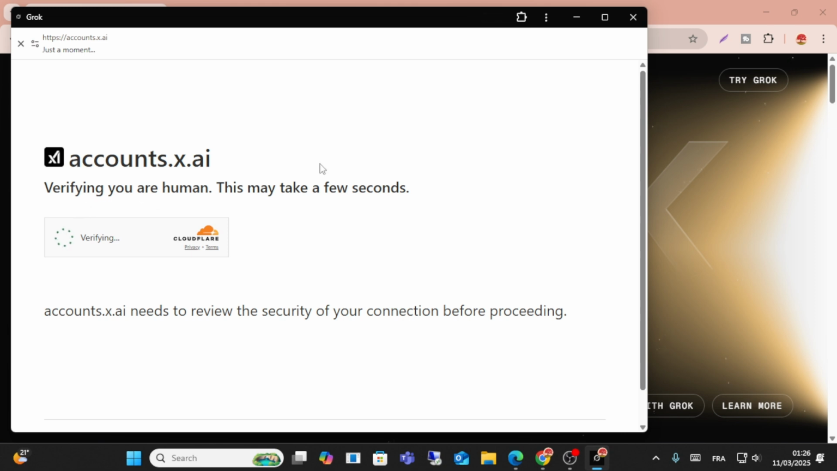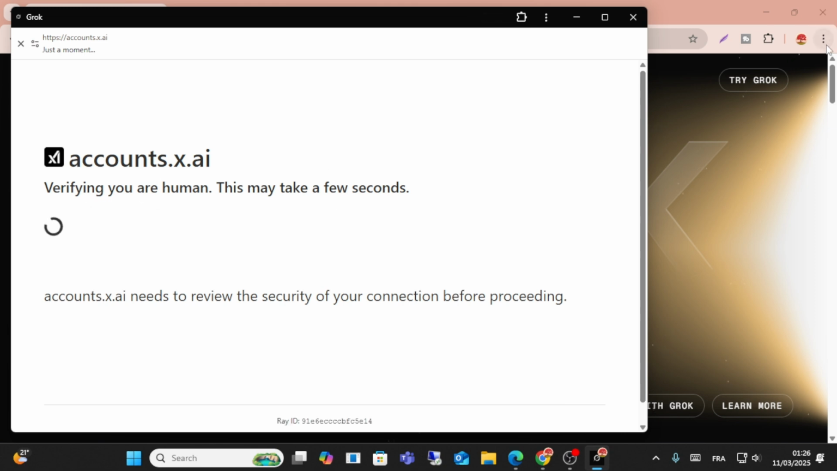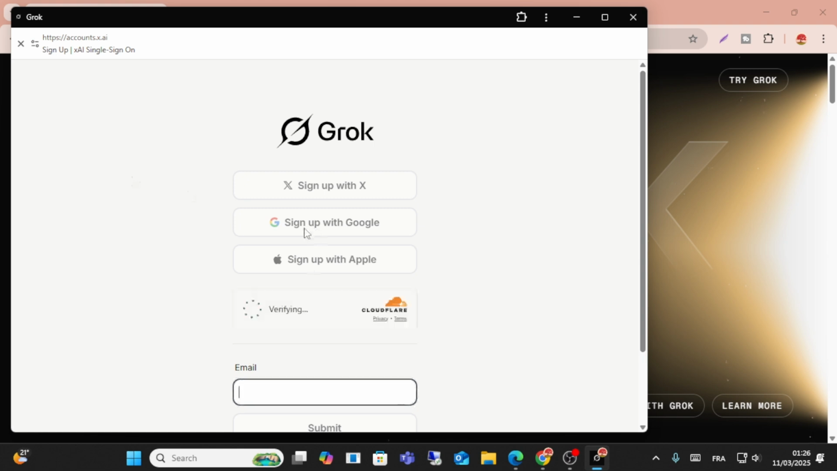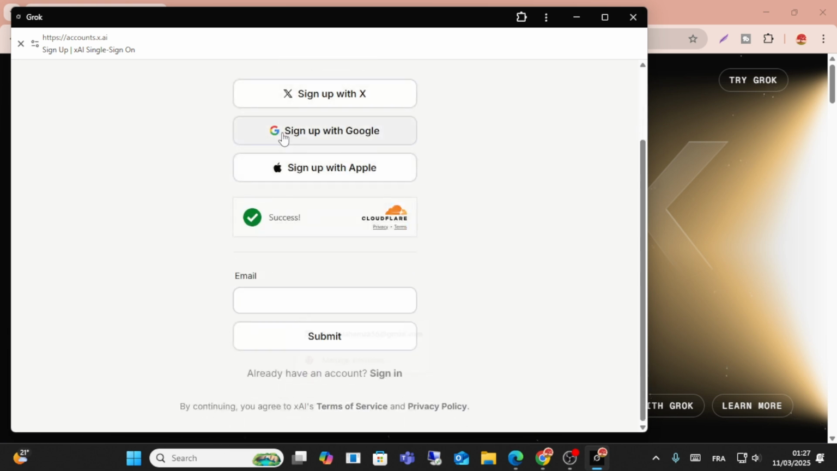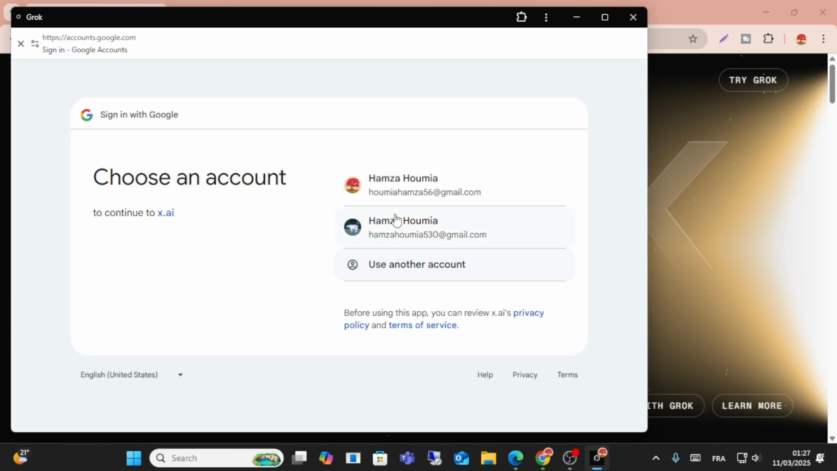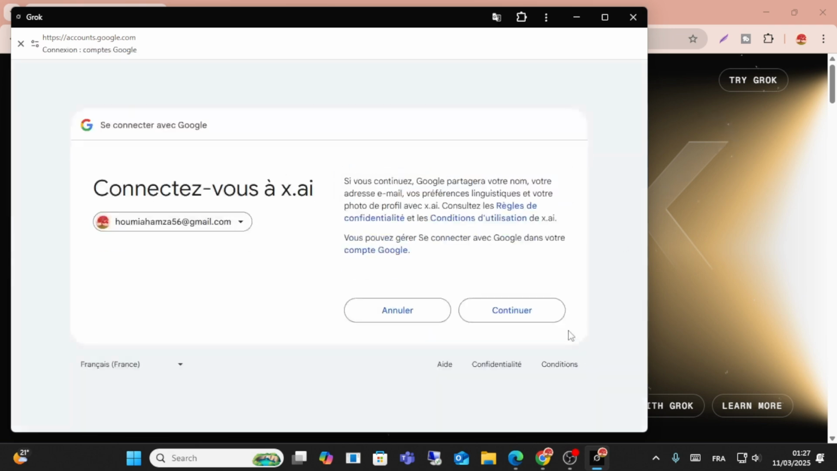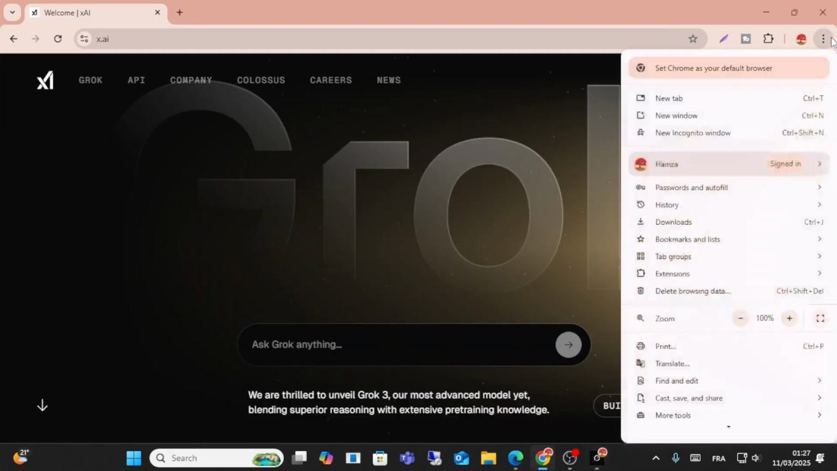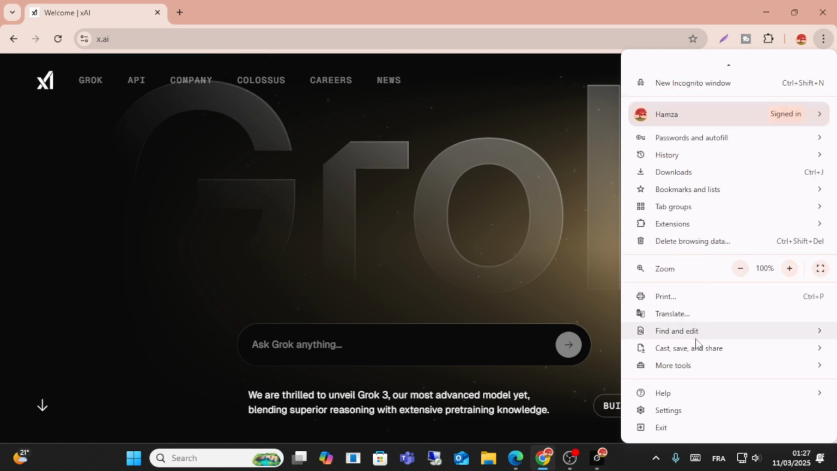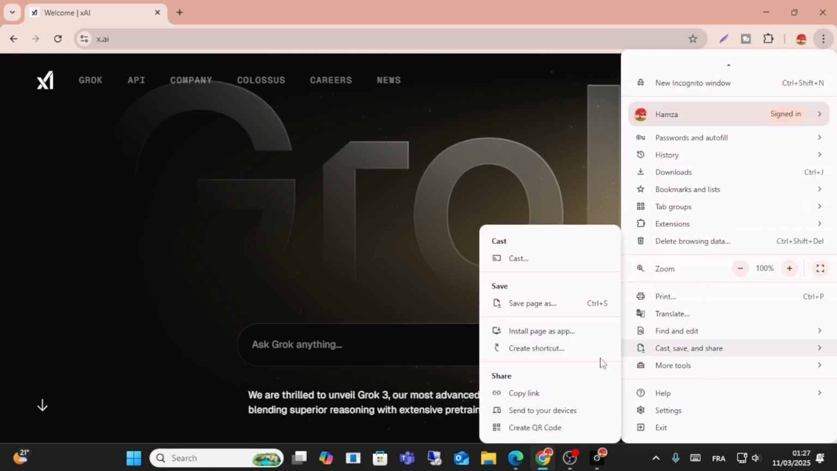Just wait for this option to verify, and once it is successfully verified, click this, continue with your Gmail account. As you can see here, write your Gmail account or you can sign up with Gmail, click on your Gmail here and click continue. And from here, go to this option and go to this, wait guys, cast and save, and click wait guys.